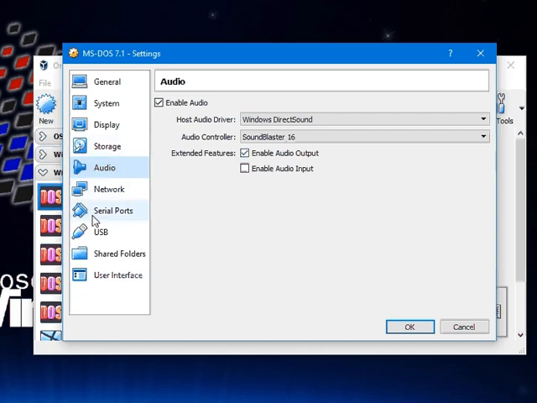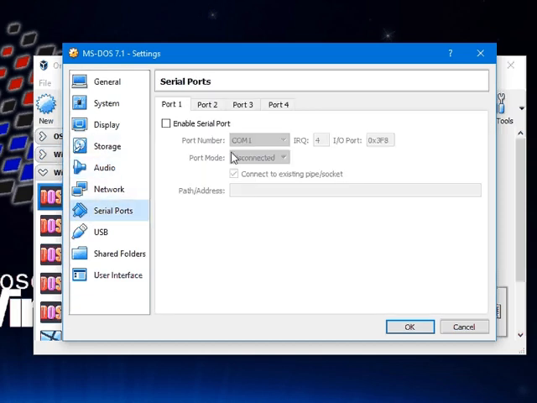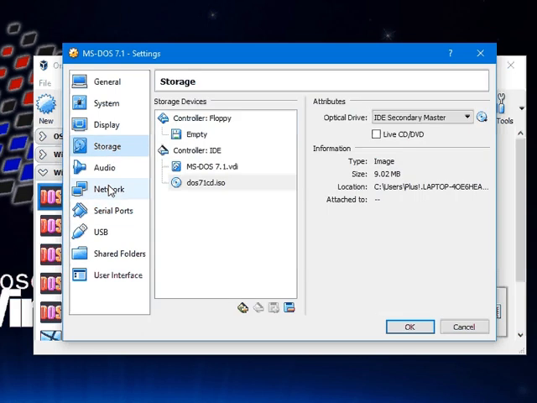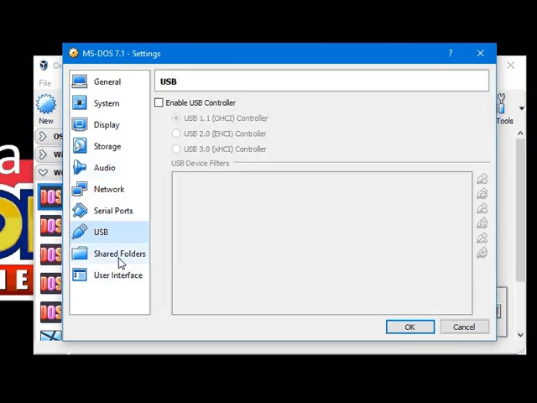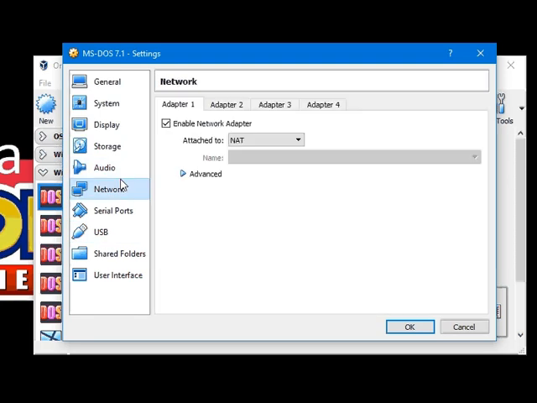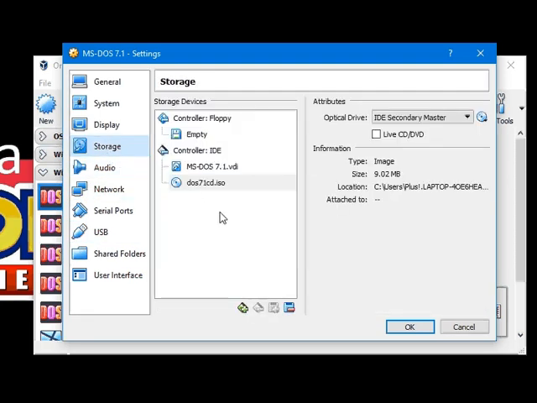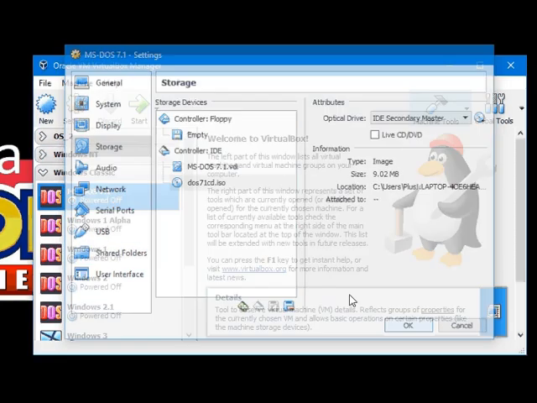Anyway, don't do serial ports. I don't know what they are. But anyway, don't enable this. It doesn't work in DOS. But yeah, actually we should be about done. Honestly, with all this configuration, we should be about done.